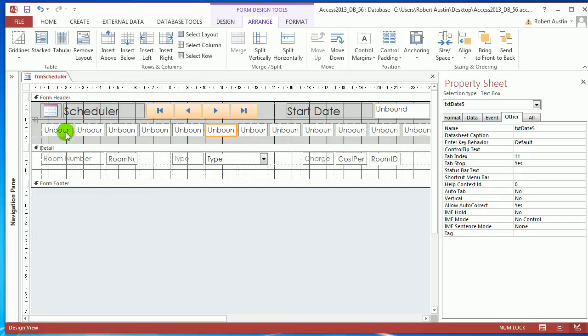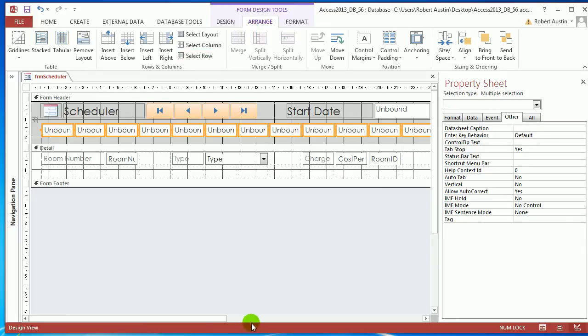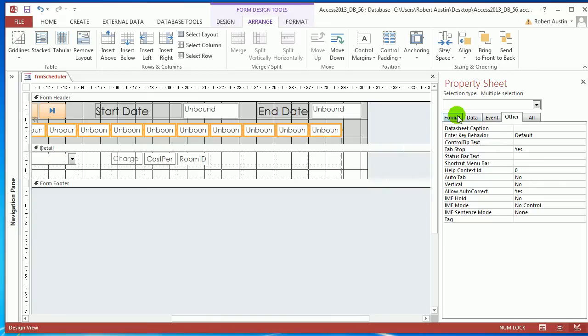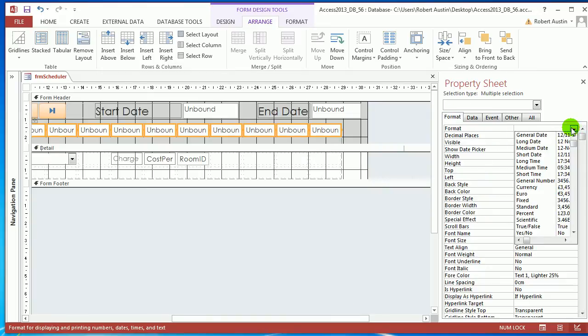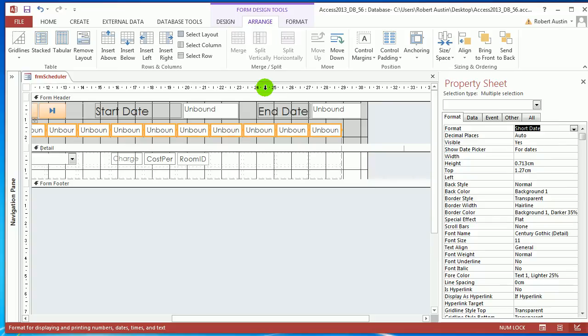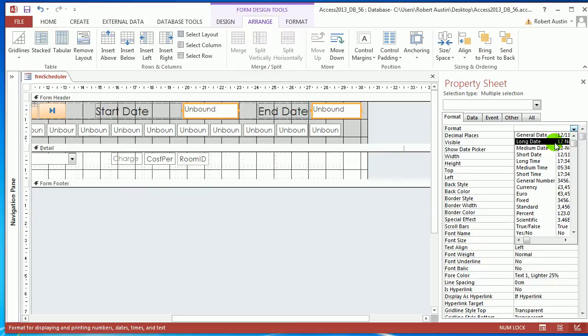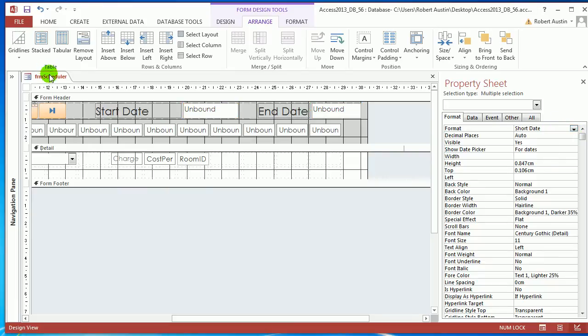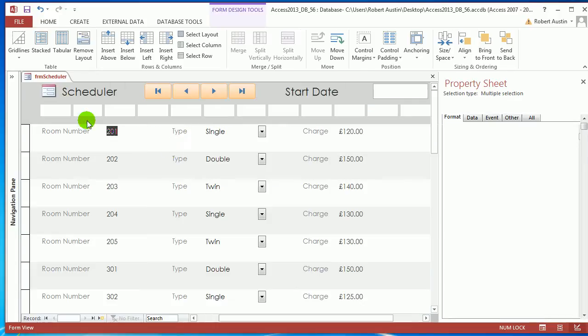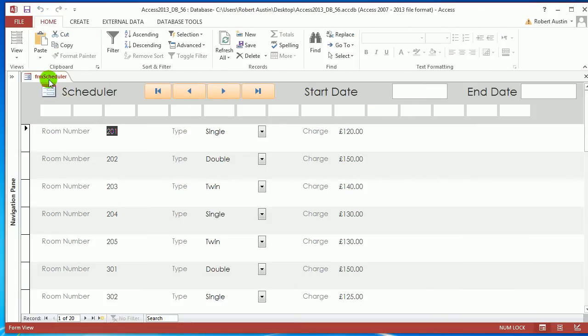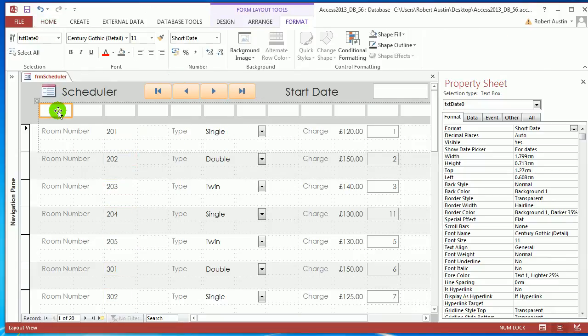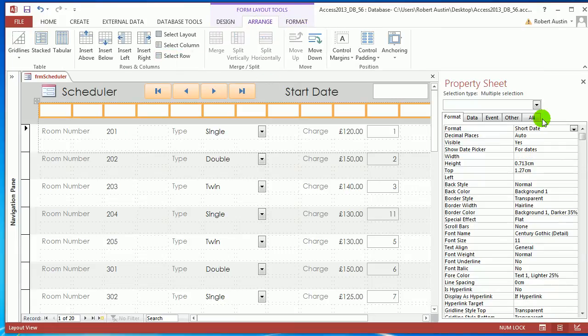Let us click on one of the text boxes, go to Arrange, select Row, so that's selected all of them, go to Format and format them as date, just say Short Date, and do the same for these two text boxes here. Format Short Date. Okay, so now if we go to form view, we get this, which looks pretty ugly actually, and select row, and let's actually, shall we sync them?